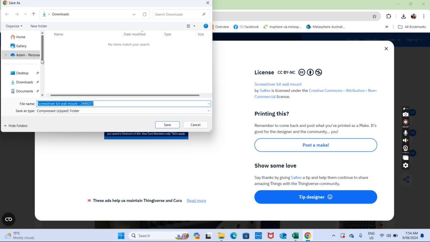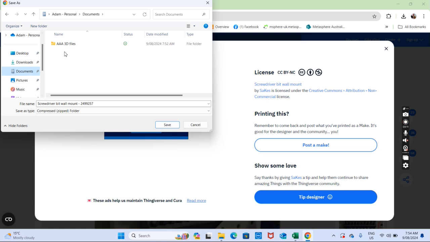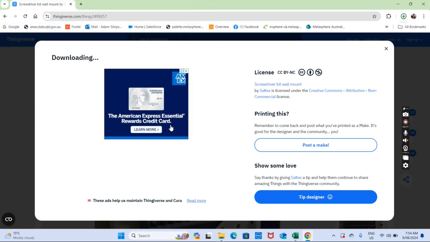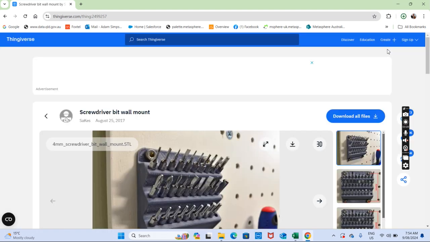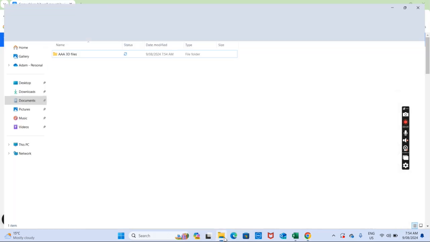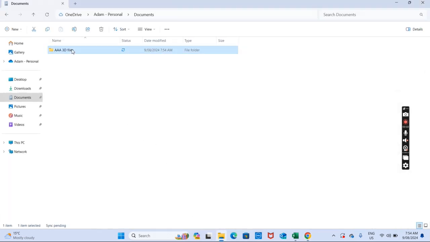And now what I want to do is go to documents. Now there it is, and I want to open that up and save the file into there. So you'll see downloading in progress, and that's where it should be saved to. If we go into our File Explorer, and close out of here, we go down to File Explorer and double click on this.